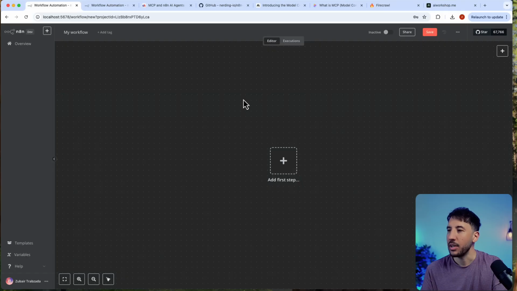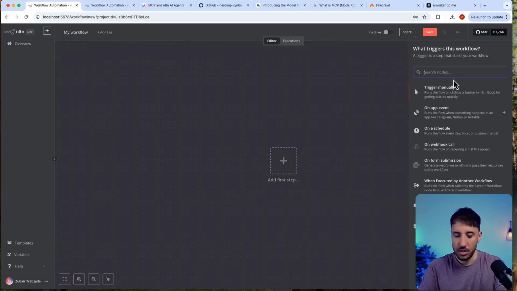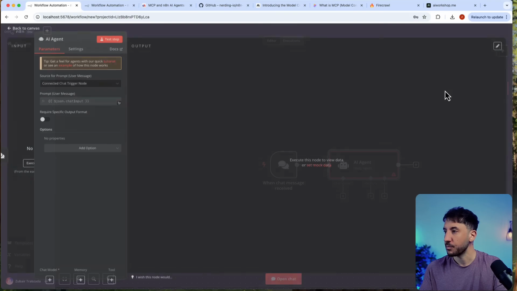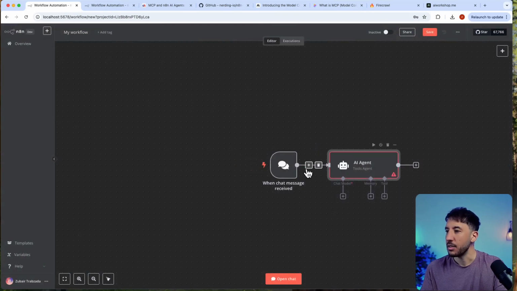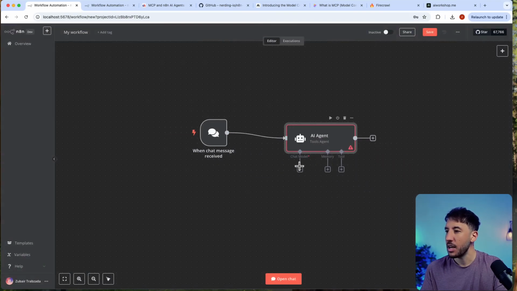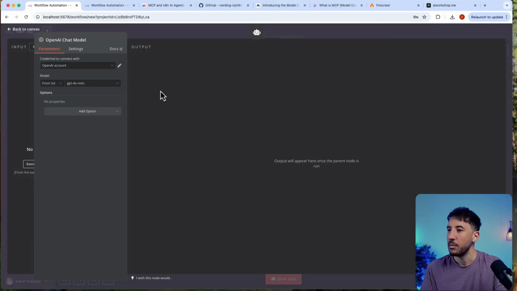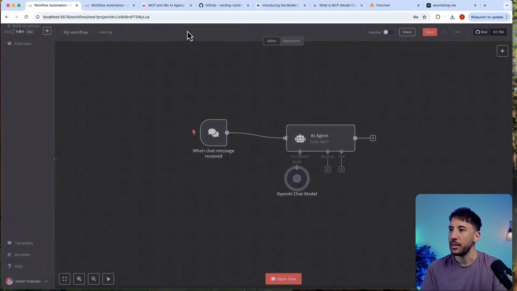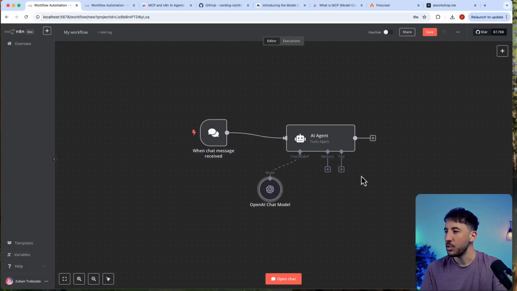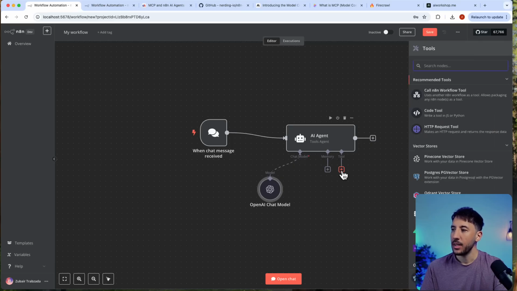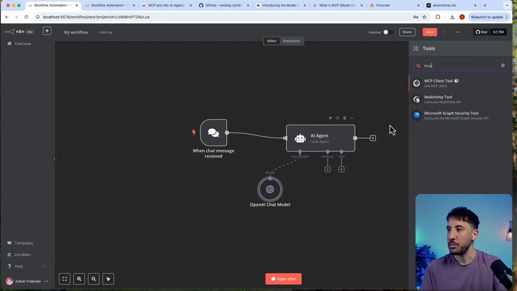So let's go ahead and create one from scratch. Same thing, you need to add some kind of trigger, but I'm just going to directly go to an AI agent. If I just search for AI agent, there you go. Now we need to give this a chat model. I'm going to use my OpenAI. And now we don't need to worry about memory. So you need to click on tools here, and now you need to search for MCP. If you've installed the node correctly, this MCP client tool will show up here.